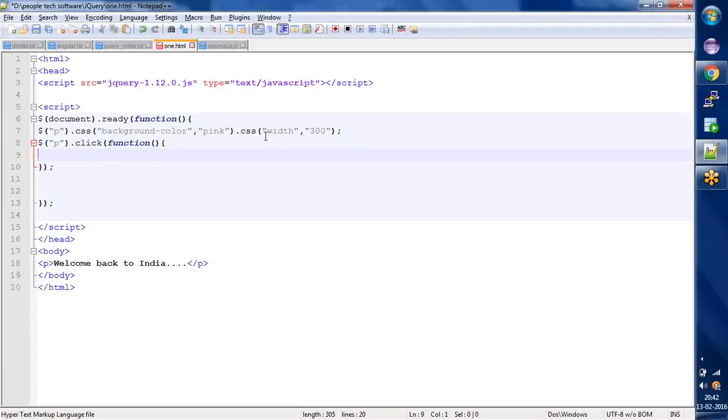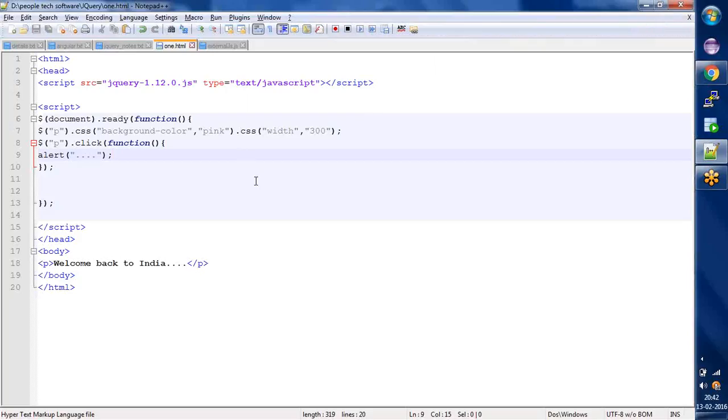So when we are clicking on that, if you want to display any alert over here, you can simply display the alert as well. So in this way, the dot click and all that we have studied.